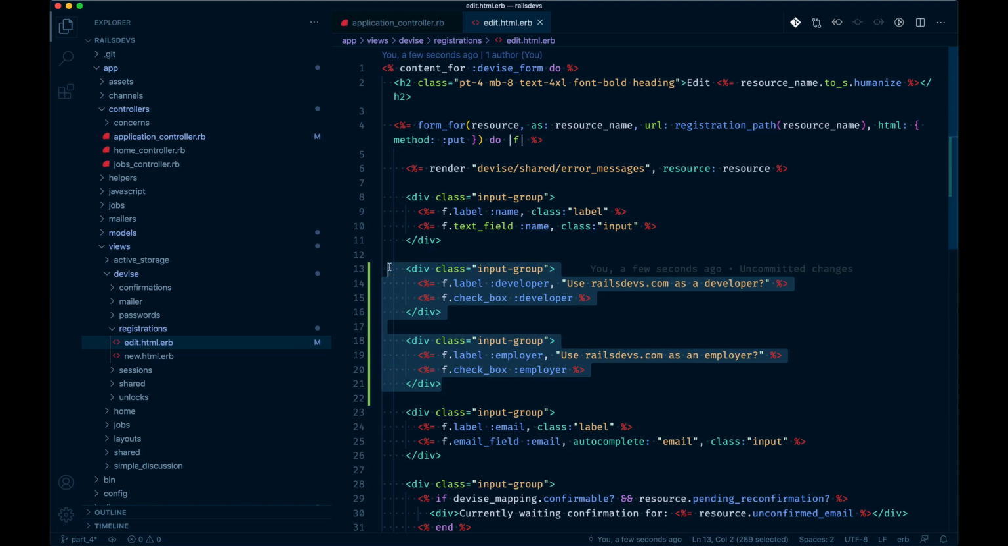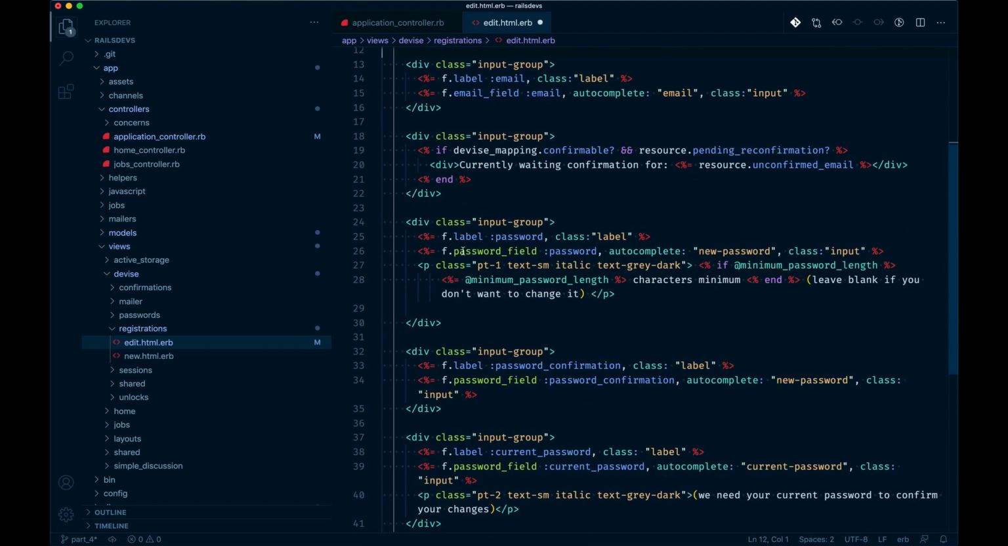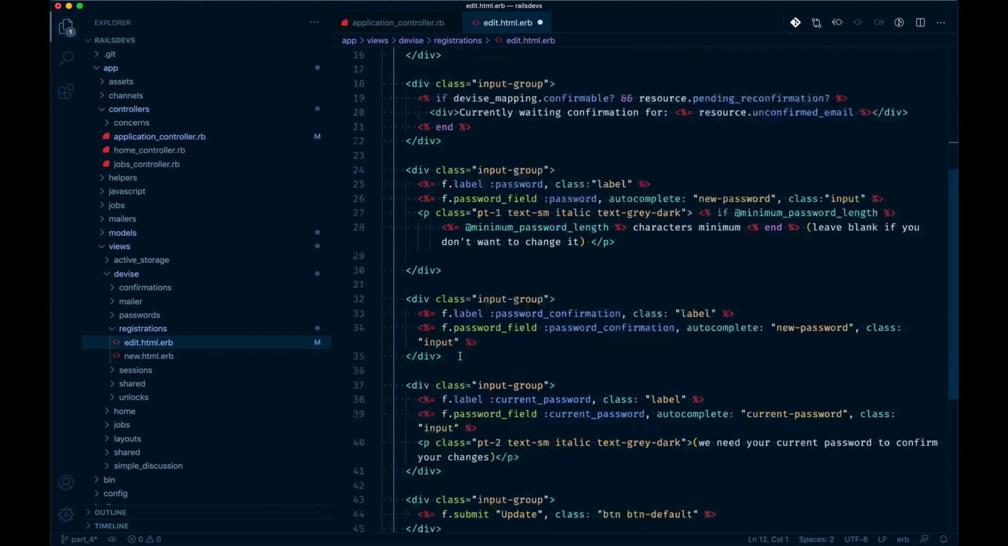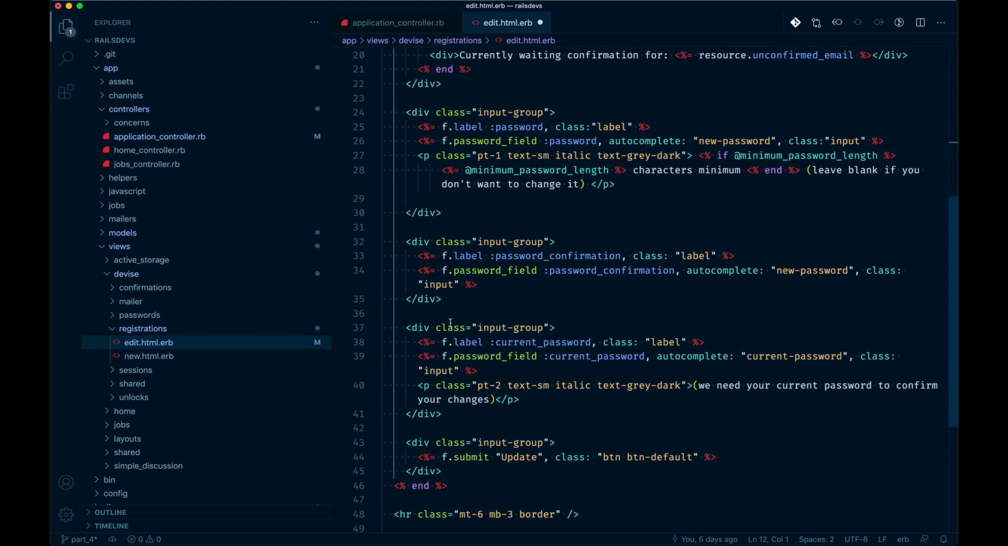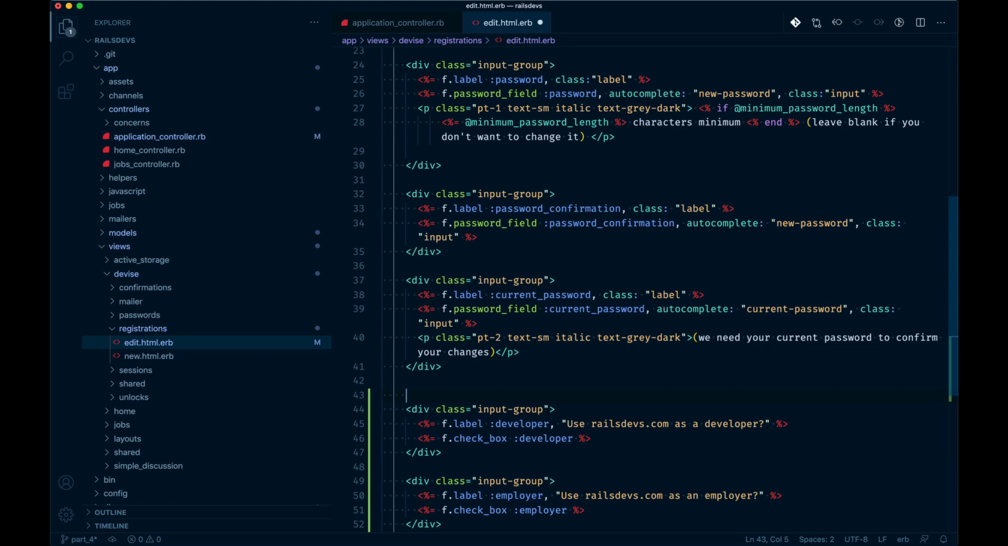And I might put this lower so it's not the first thing you touch. Currently confirm, password confirmation, current password. Let's put these below, right before the button, just because. Maybe we could add personas or roles, something like that.